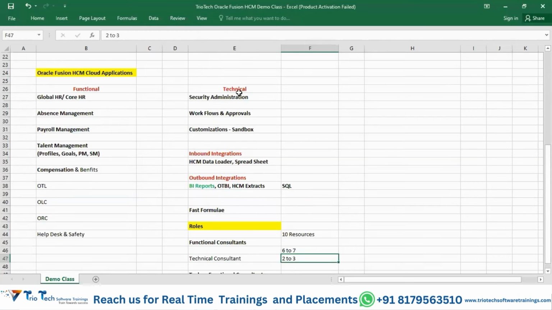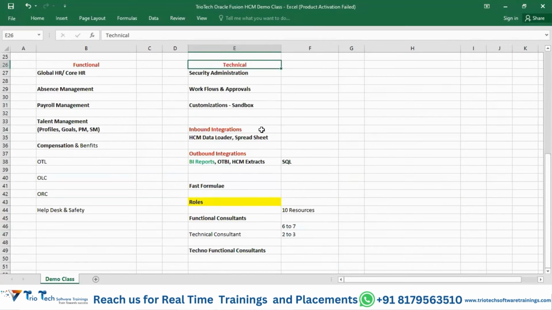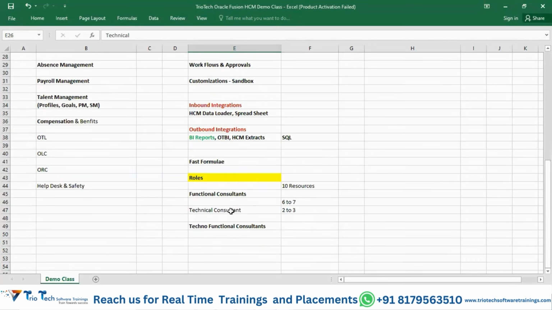If you learn only technical, that doesn't serve your purpose. If along with technical you are learning some other PaaS applications like OIC, that's a different story. That's a different job role all the way around. But in Fusion, if you learn only technical, team, there will be fewer positions available. So in a project of 10 resources, the bifurcation will be like this.